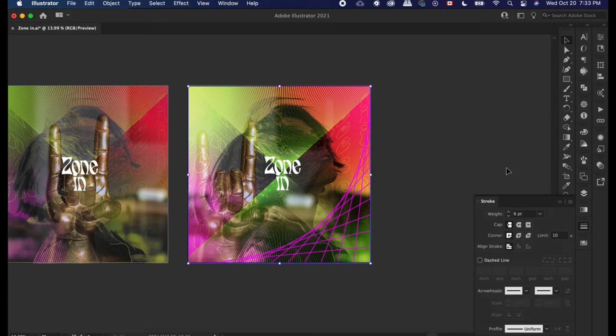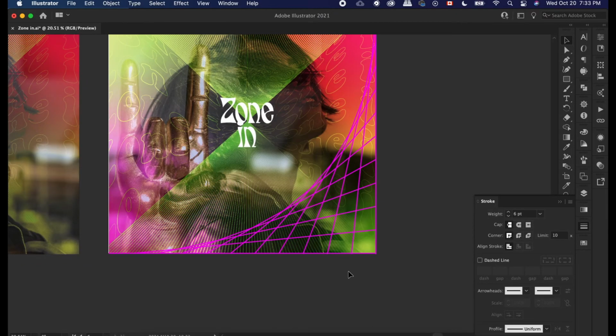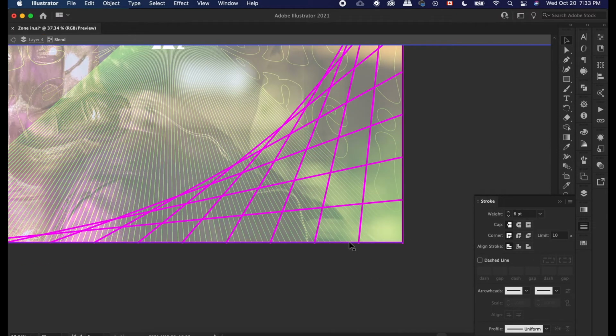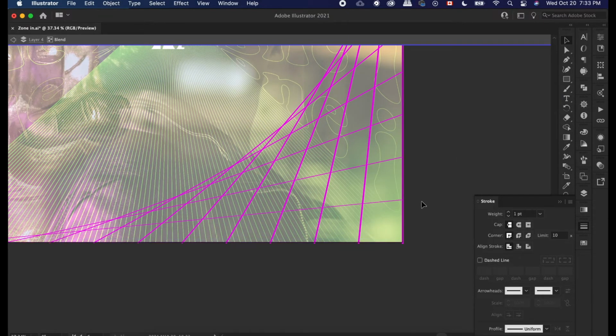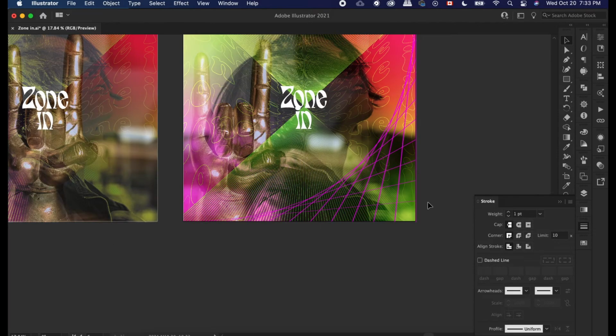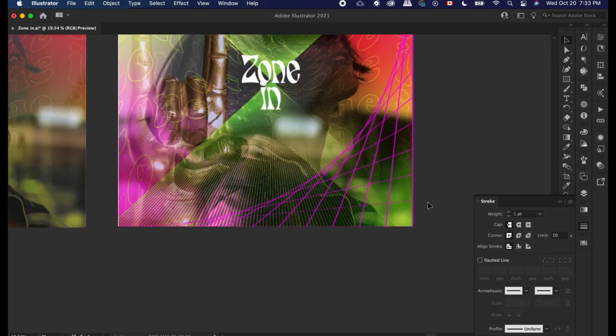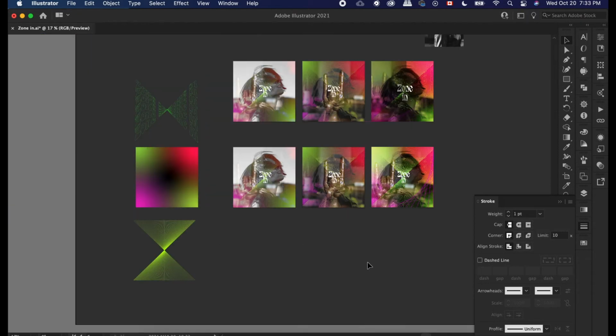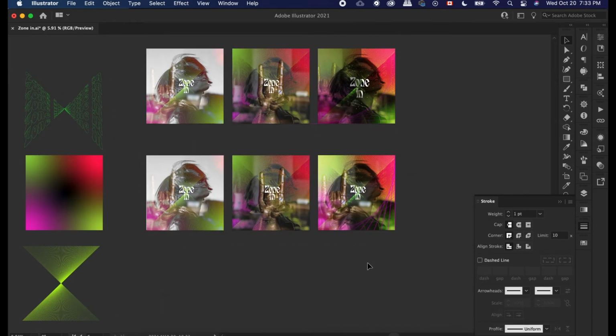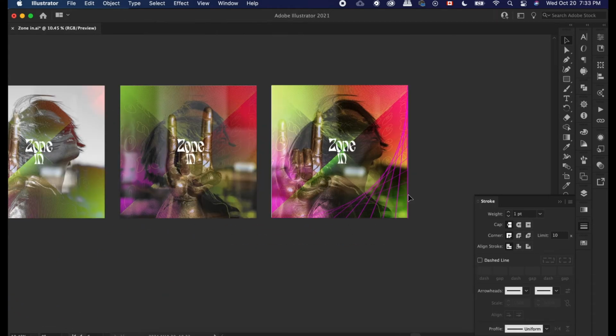And what I will do is actually, again, play around with the thickness. I'm going to make this one a 1. And then that one is 6. And then it just makes for a nice effect, I think. And basically that is that. I think I'm going to add a couple more.